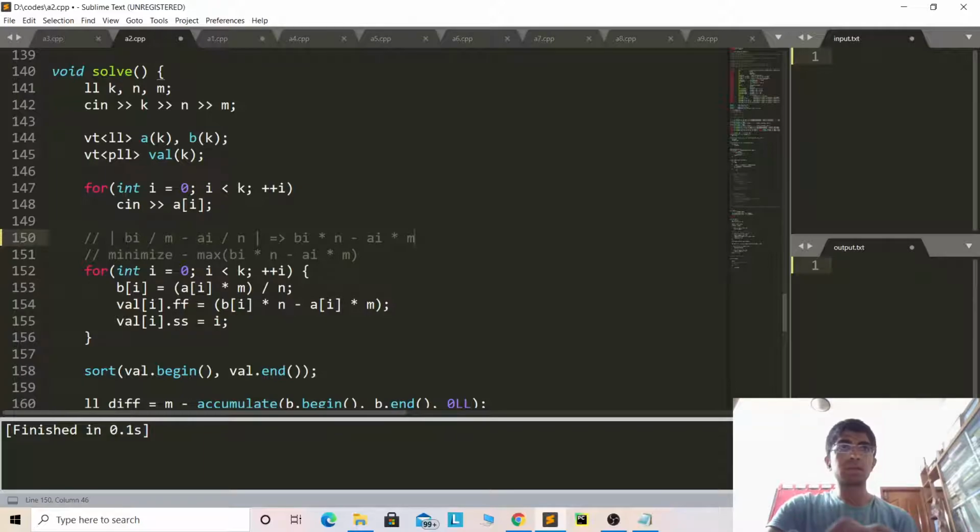Since we want to minimize this expression, it's obviously better to take bi in proportion to ai, so that the absolute value decreases as much as possible. So that is what we have done over here. I have taken bi equal to ai into m by n, so in proportion to ai. And I'm storing for each bi the corresponding value of the expression in another array, and also noting down this position, the value of i.